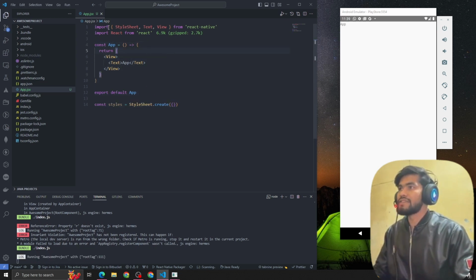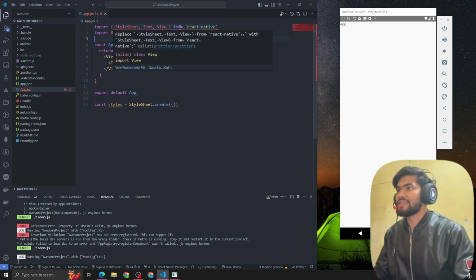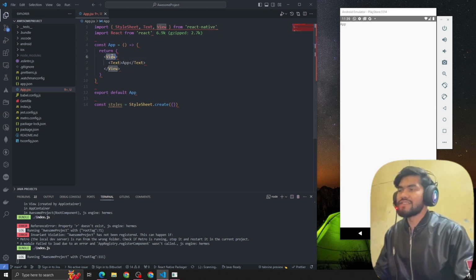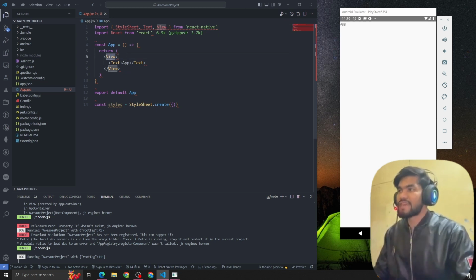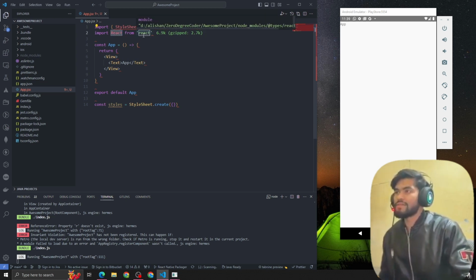You can see that we are importing StyleSheet, Text, and View from React Native, and we are importing React from React. Why are we importing Text from React Native? Basically, React Native provides us a Text component and a View component. View is similar to a div: we wrap some text or something else inside it, so we use a View component.